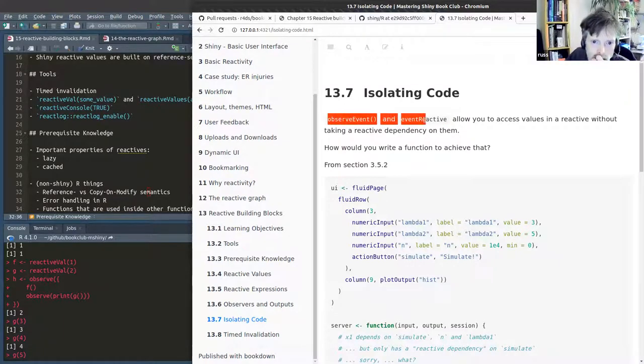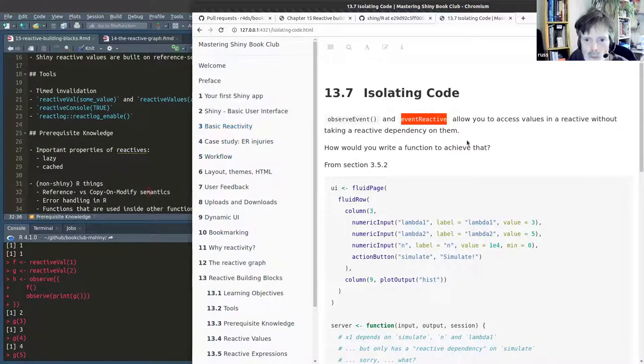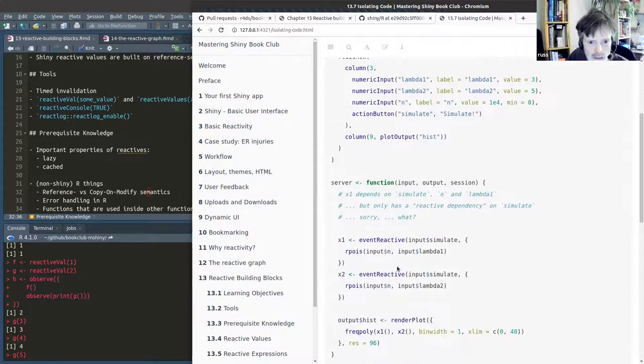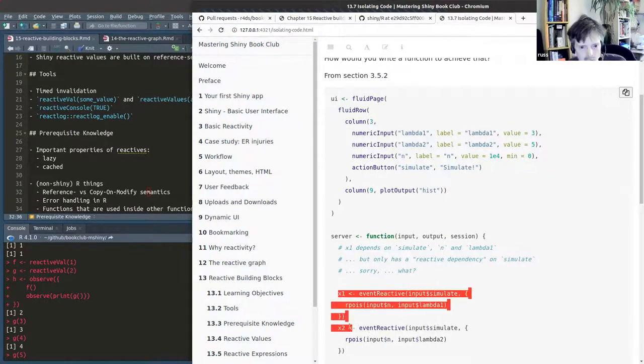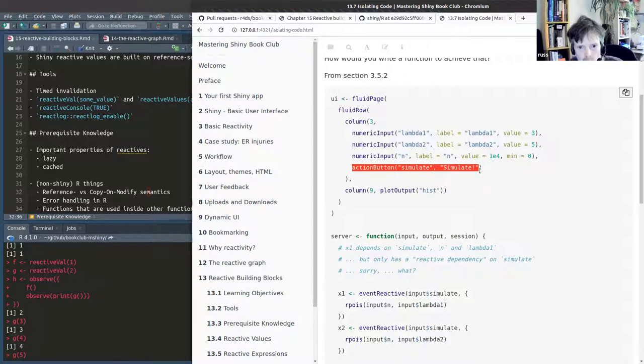So these two, I think there was an example in the very first chapter on reactivity. What's in the server function? Yes. So the UI, you input two different rate values and a number of values to sample from a Poisson distribution. And it was put together in a way that made the sampling of the values, the only reactive dependency for that is when the user clicks this button. So there's no reactive dependency for this node here on these values that are defined within the reactive expression.